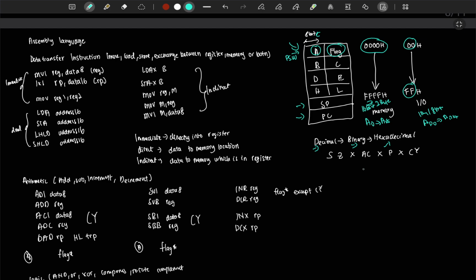For example, 10 is equivalent to 00001010 in binary, which is also equivalent to 0AH in hexadecimal. So you need to know the difference and so on.